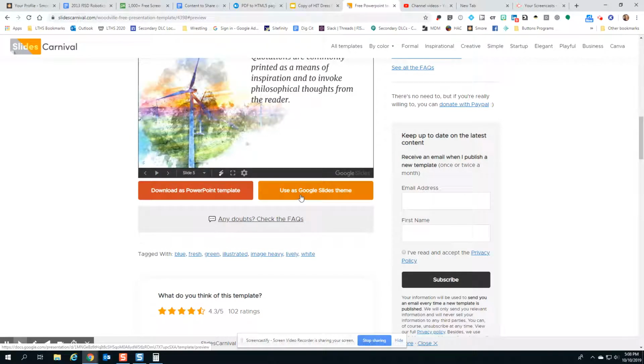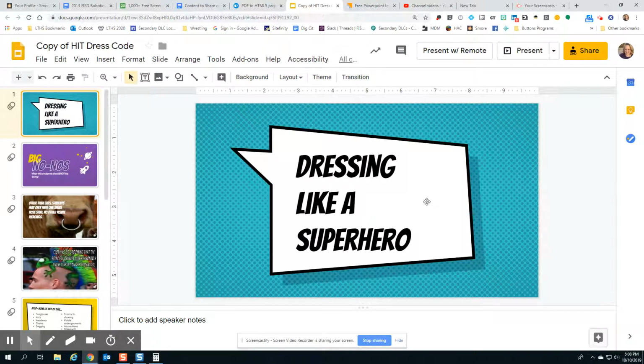They usually have a lot of slides involved. And then you can just choose Uses Google Slides theme, and it will basically make a copy of this and put it in your Google Drive. Okay, now that's what I did on this slideshow. This is a Slides Carnival template, and I made it look nice.